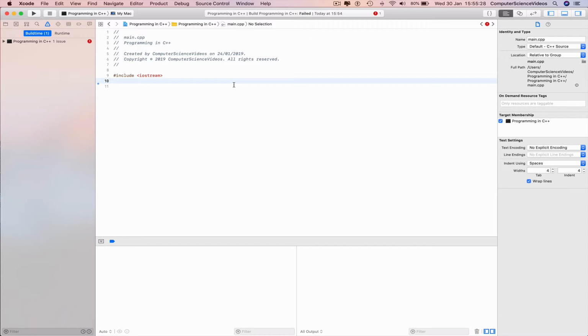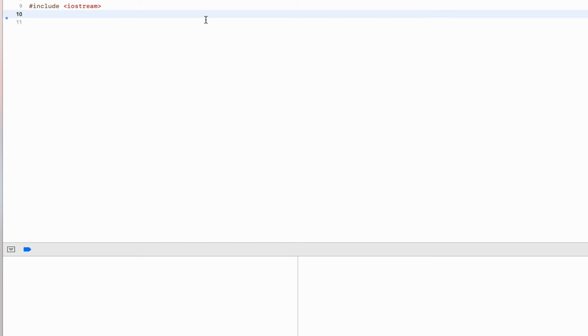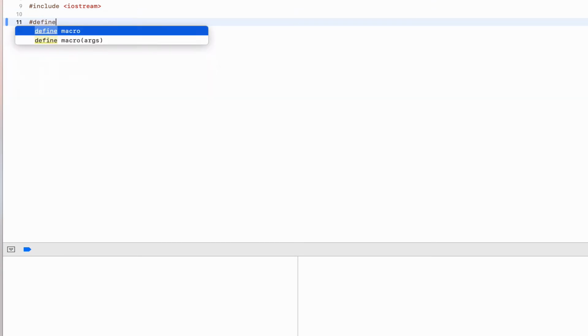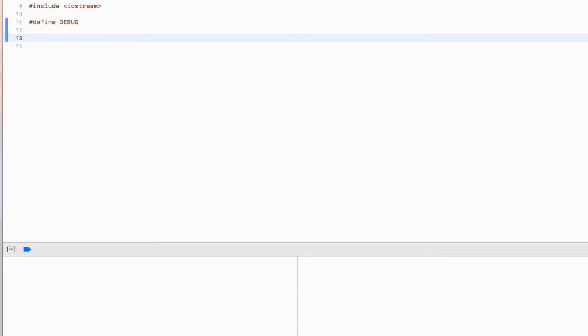So the first thing you have to do is type in #define DEBUG, all in capital letters, and then int main(), next line, curly braces.